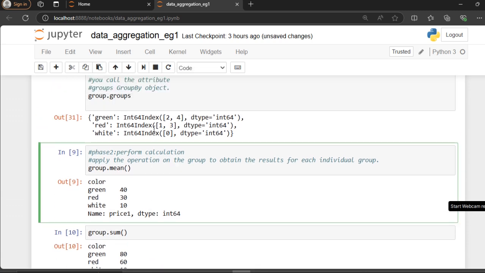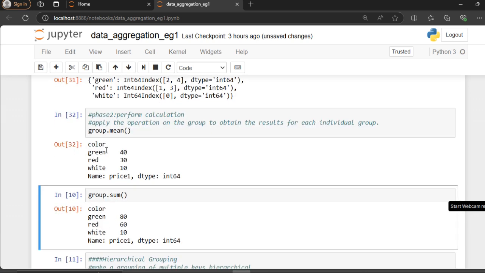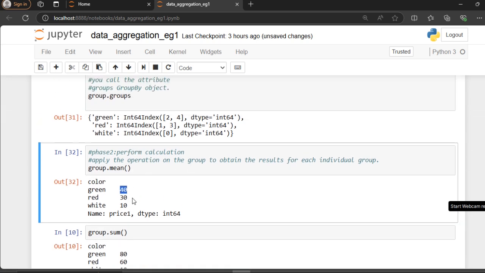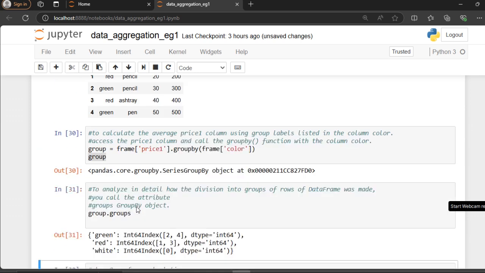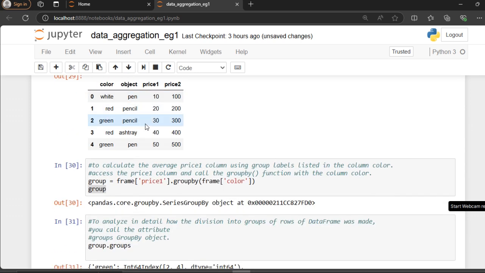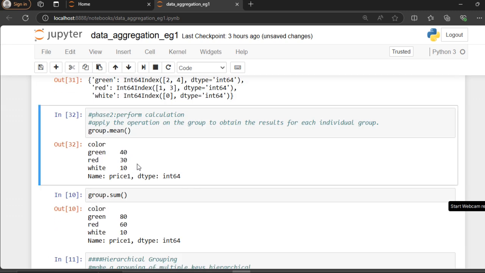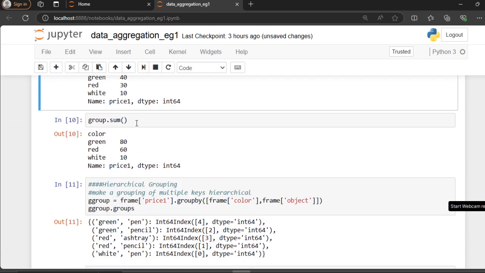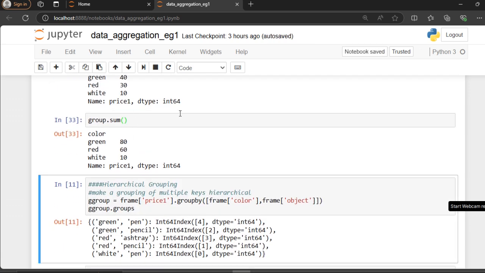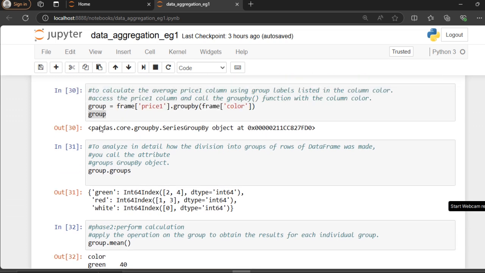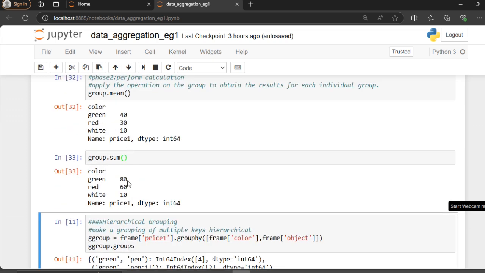Now if I want to calculate the mean of this, if you say group.mean, you can see that for green the mean is coming as 40, red is 30 and white is 10. So basically what has happened is green 30 plus 50 is 80, 80 by 2 is 40. So here color wise mean has been calculated, and here color wise sum has been done. So the grouping here is done based upon the color.